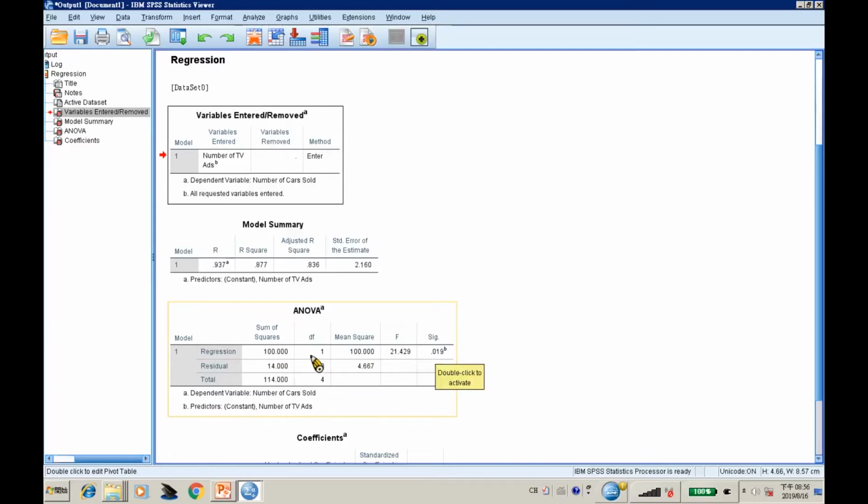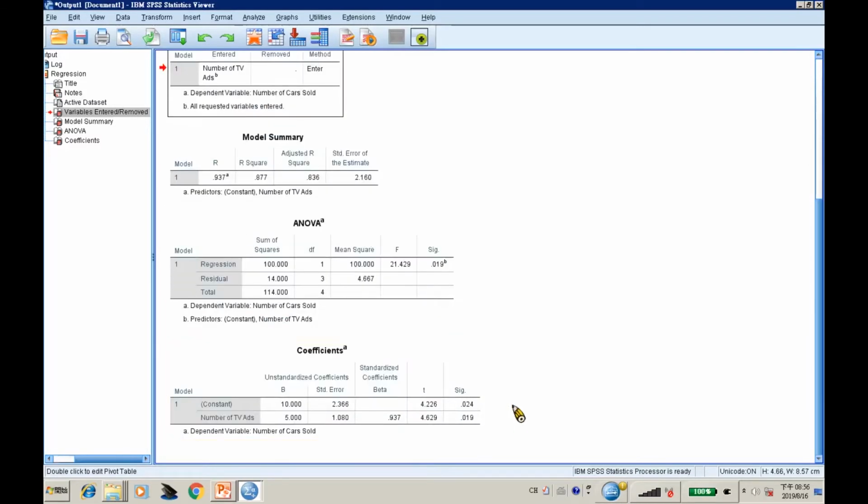And you can see the linear regression model. For the number of TV ads, the standardized coefficient, the beta, is 0.937, and you can see the constant. The constant is 10. Okay, so this is significant, if the p-value is less than 0.05.